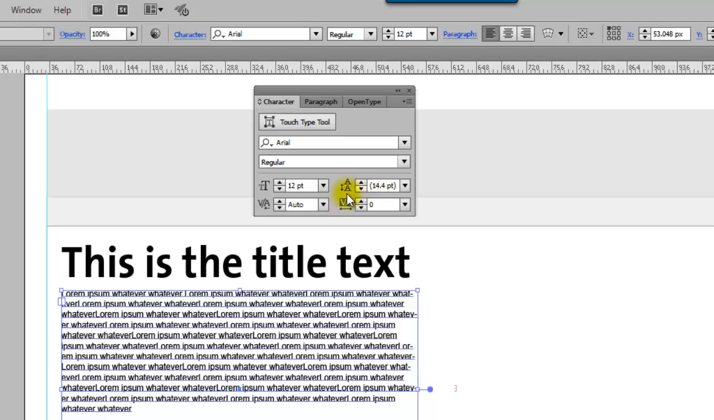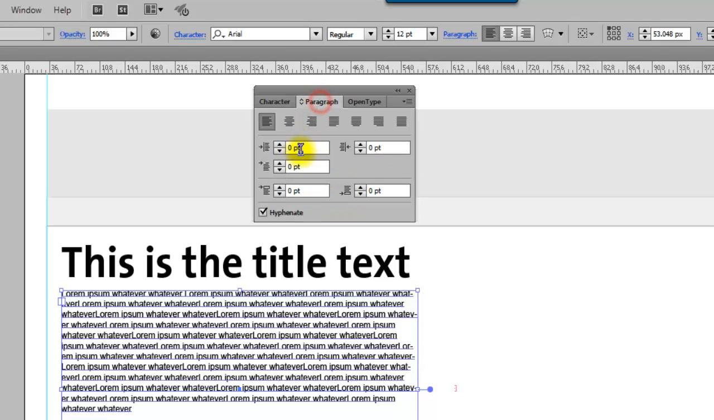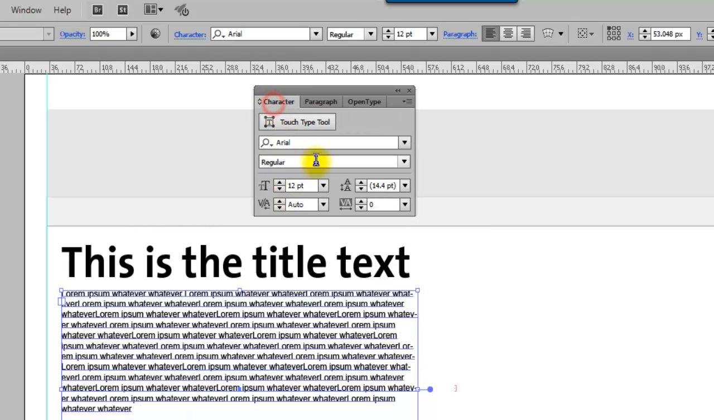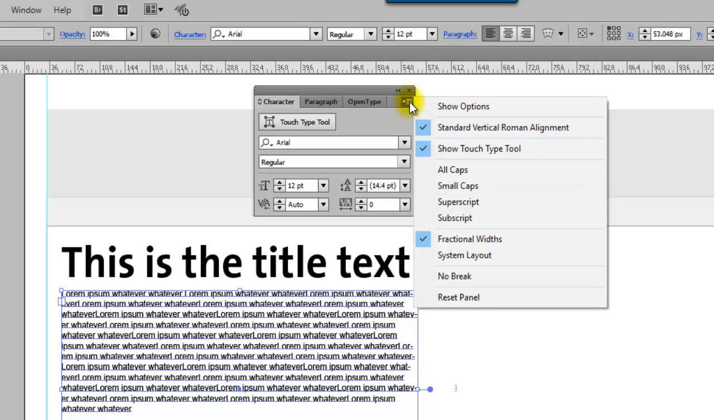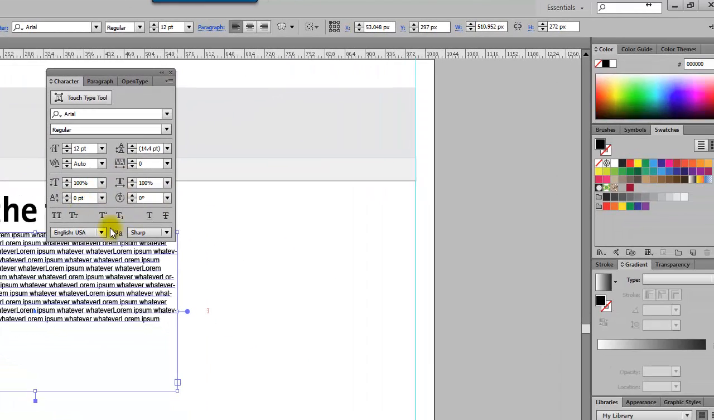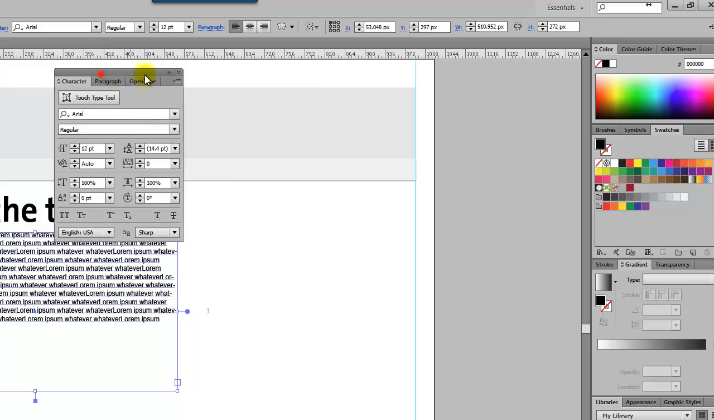Like leading and indentations and hyphenations and all that stuff. You can choose to hyphenate or not. So feel free to experiment. I mean, a lot of this stuff you can discover. These little panels also have some additional options if you click the little box here, which gives you even more features to control.